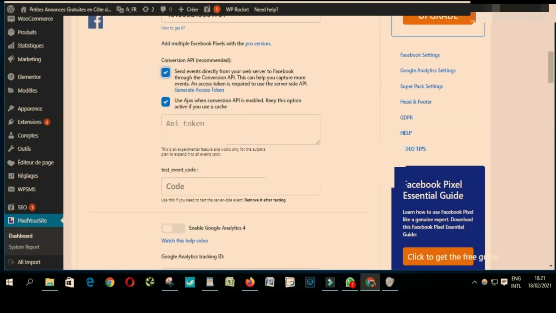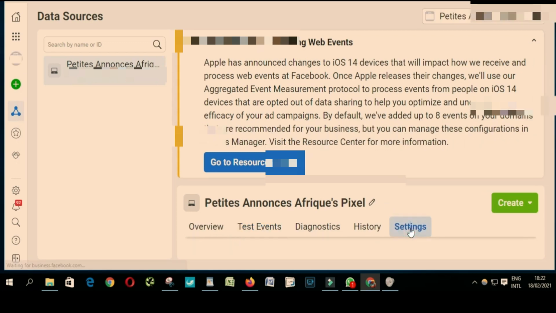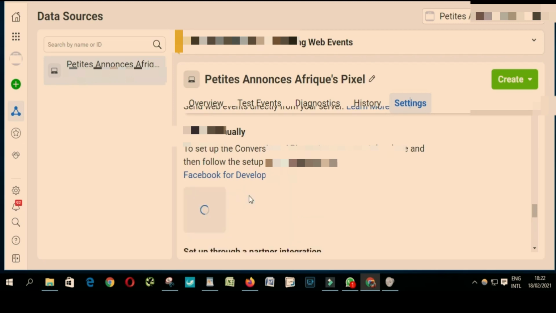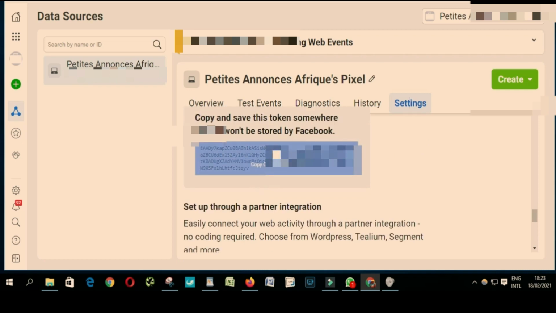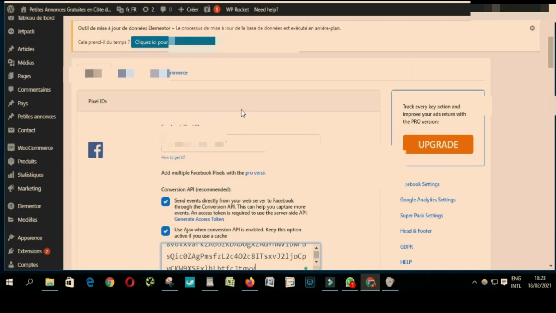So now we need to get the API token. I'm going to go back to our Facebook page. From here we click Settings, Generate access token. Now we're going to copy this one, going back to our website, and we're going to paste it here. Now let's save it.